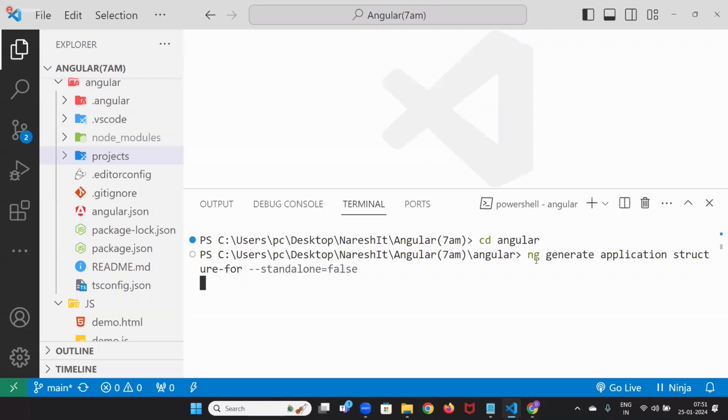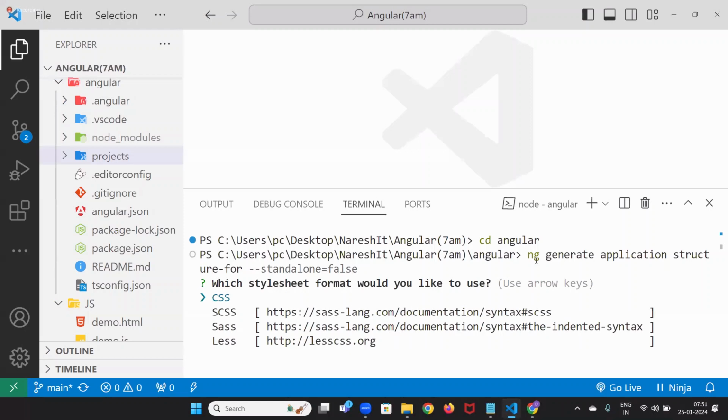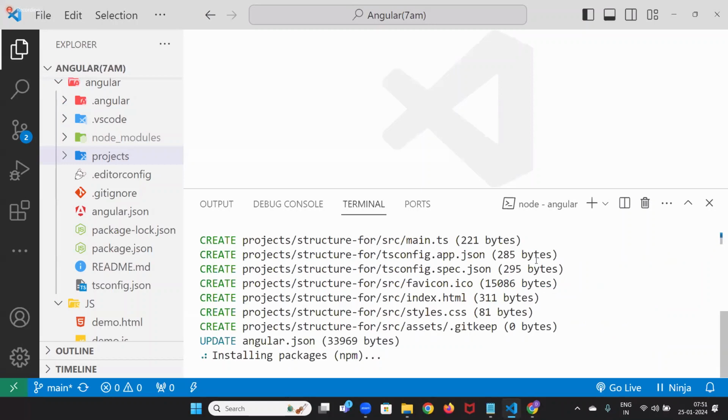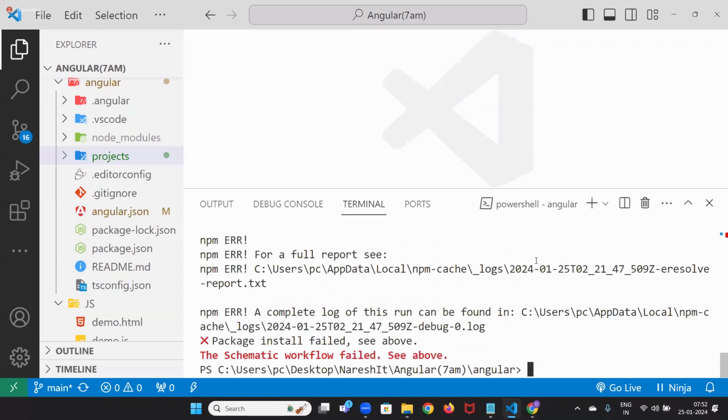Standalone equals to false means it will not make our code standalone. That means you will get modules. Every component is dependent on the modules, and it tells the modules that this component exists. If you don't put standalone equals to false, by default standalone will be true, because from Angular 17 onwards standalone components are created. That means modules will not be there and components can be independent. That we don't want.